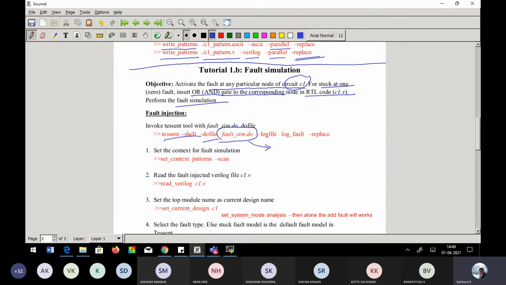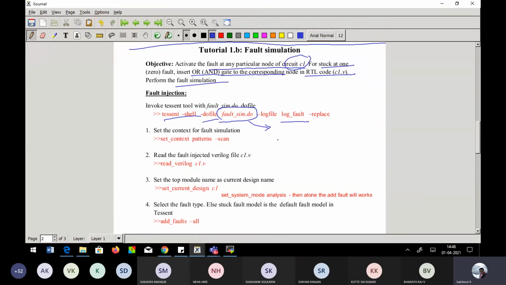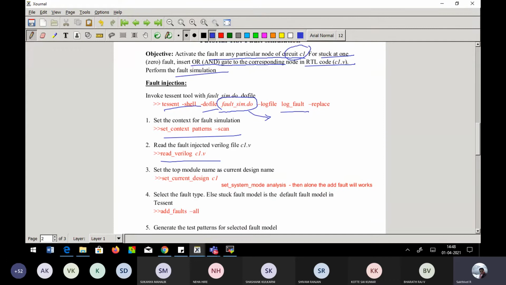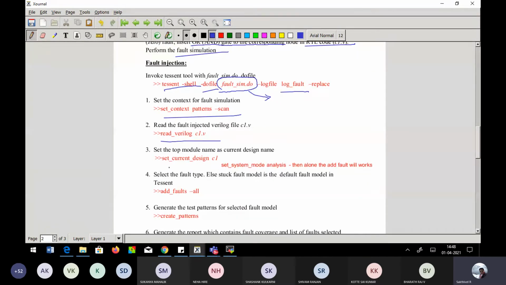So you need to make sure. As I have opened right now using gvim, you can also open that and see what is there in that. Then the log file, log underscore fault replace. All the other things are the same. This command remains the same. Read verilog c1 dot remains the same. Set current design, you need to make it the same.